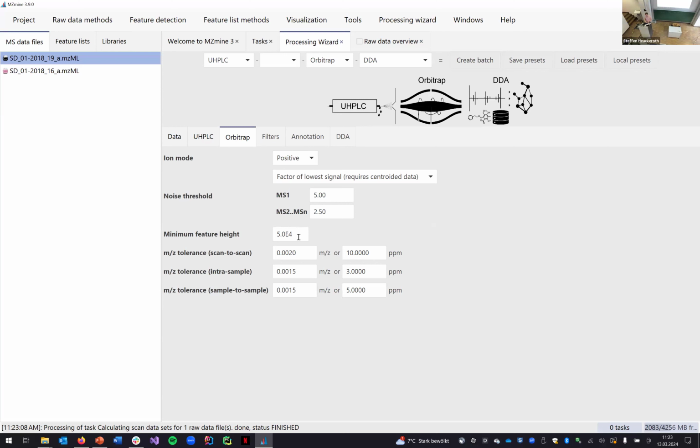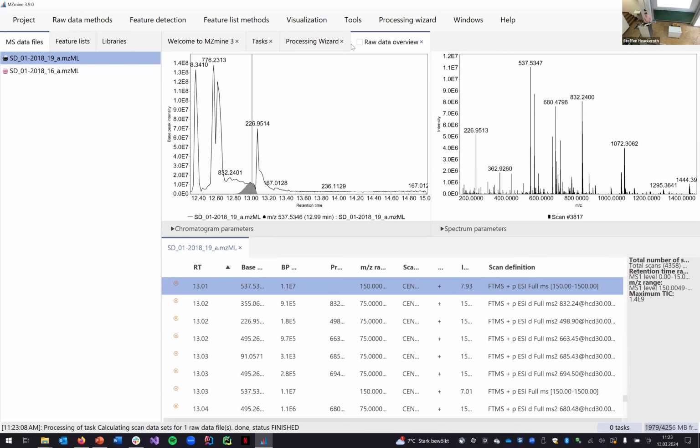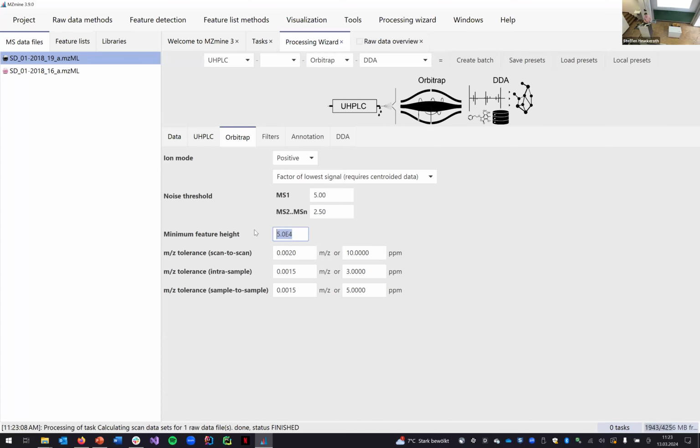The Orbitrap, maybe there's one thing that we want to adjust, which is the minimum feature height, because we have a lot of data. And for now, I would say we put this at 1E7. And I think it's important that you put a capital E in there. So no small e, but a capital E. And the rest we also leave as it is. Everybody so far? Okay.